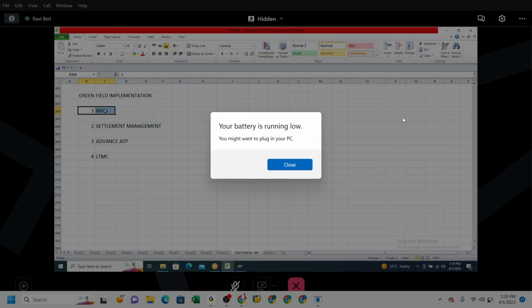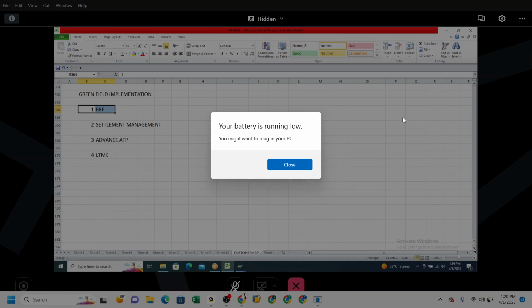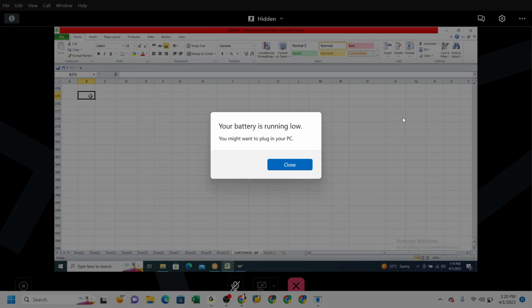So BRF, take this heading. BRF, business rule framework.